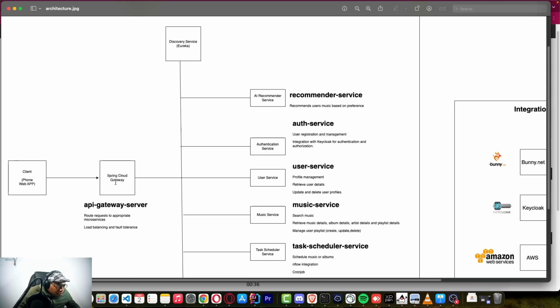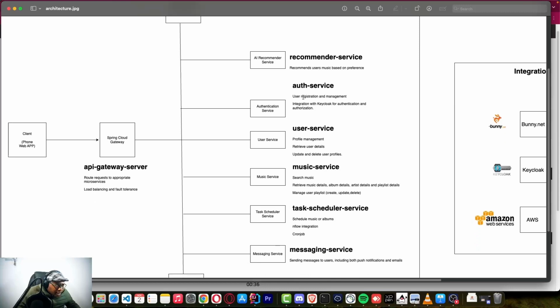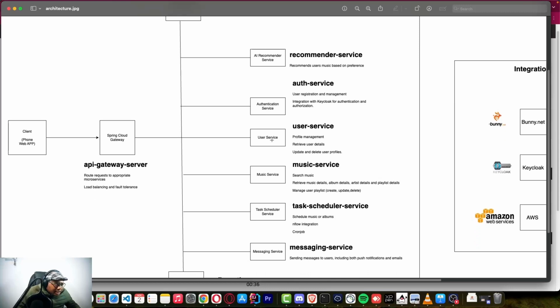Right now this Spring Cloud gateway is the one that we just configured. All the routes will go through this. If on your mobile app you hit an endpoint, it will go through here and be routed to the designated microservice. So the next thing, let's add the configuration for user service, music service, and task scheduler, and we'll be done.